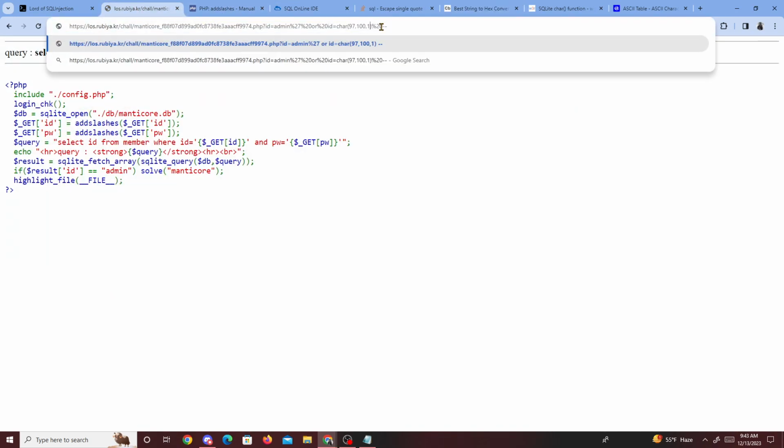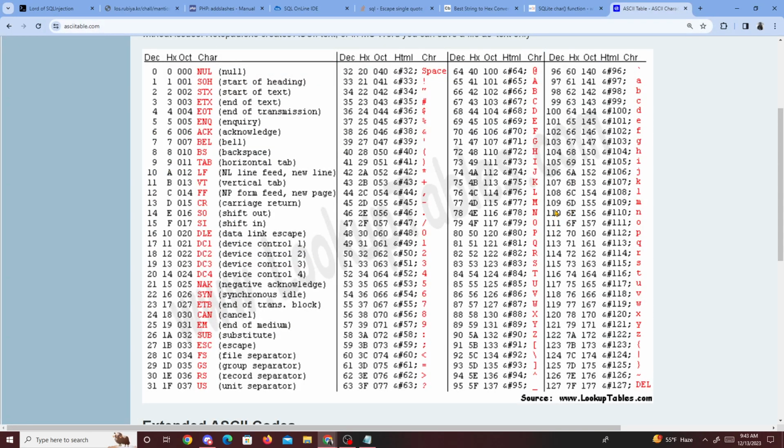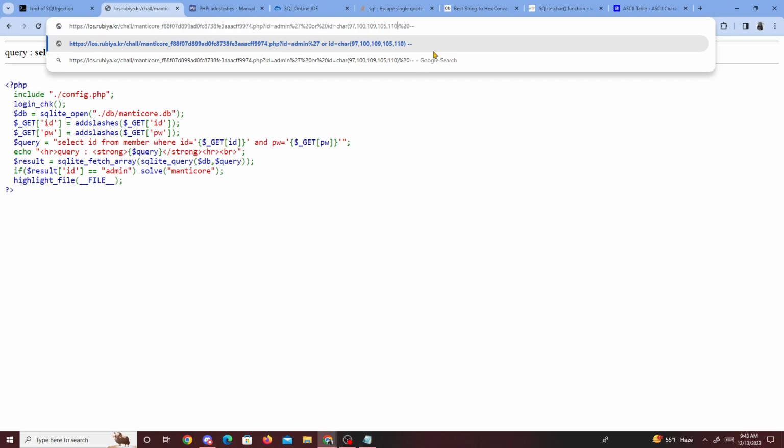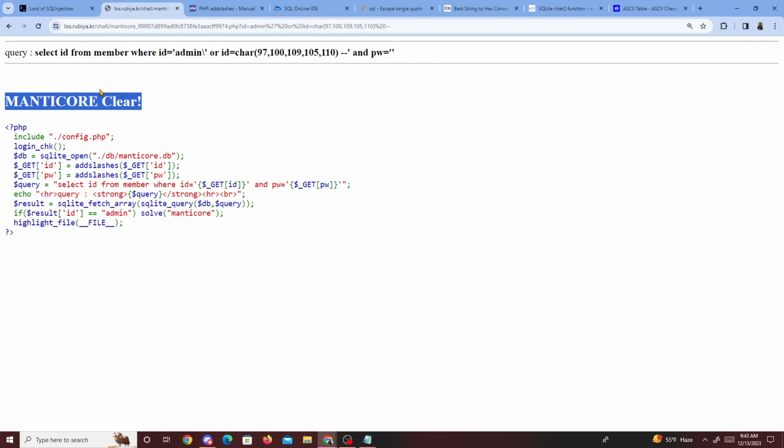109, 105. 109, add, me, 105. Then N again, which is 110. Hopefully this works. And hopefully this works. And then yeah, we passed the Manticore clear.